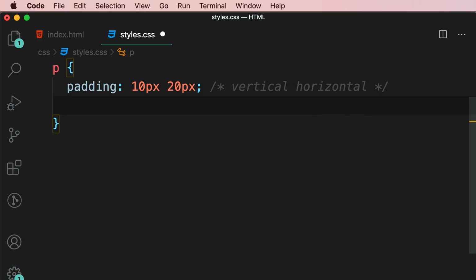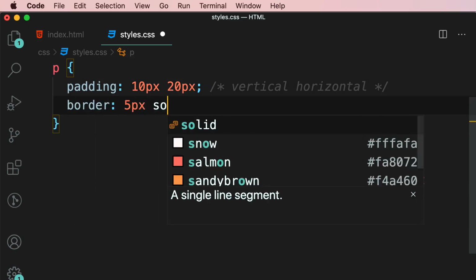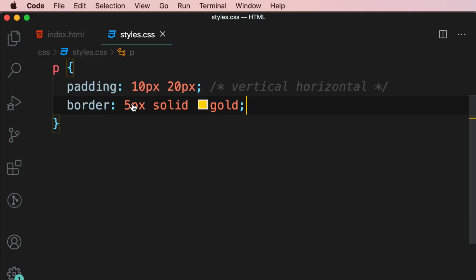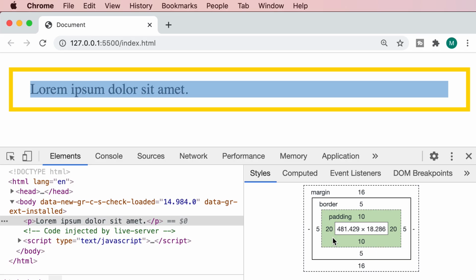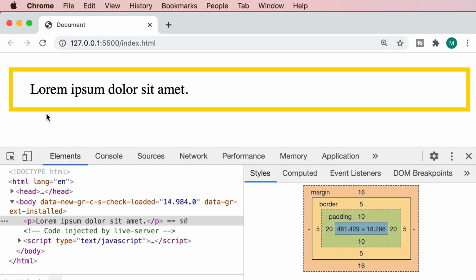Now, let's give this element a border of 5 pixels, solid, gold. So here's what we get. Note that the padding is the space between the border and the content area, whereas margin is the space outside of the border. So we use margin to space elements, okay? Now, look at our legend again. In the padding area, we have 20 pixels horizontal padding and 10 pixels vertical padding. And because of this left padding, our text has shifted 20 pixels to the right.